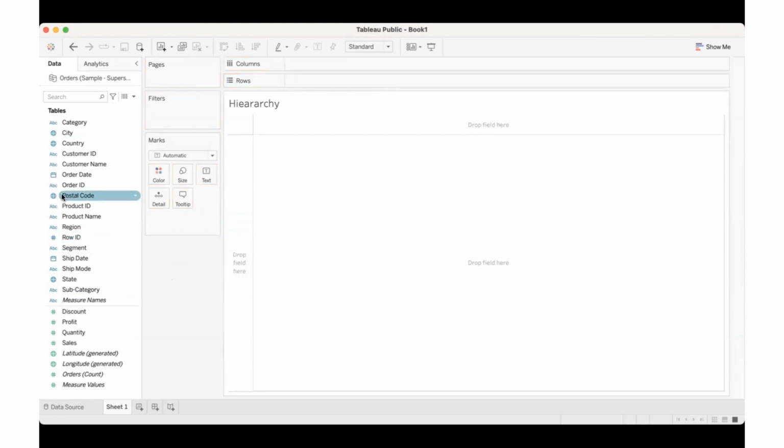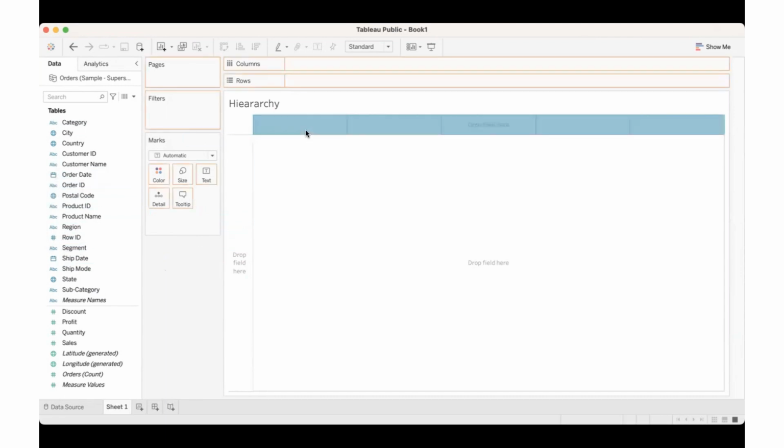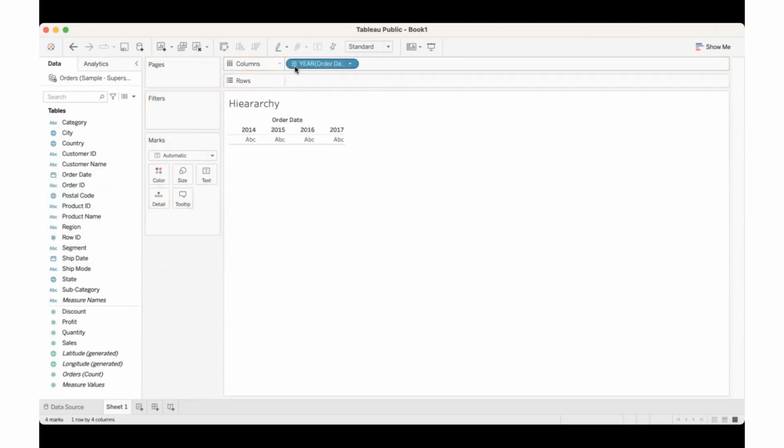So we'll take order date under consideration. Remember, we can change our data type from here also. Let us take order date. Now what will it create? Let us have a look at it. It will create an automatic hierarchy. If we take order date and drag it into the column side, it will create an automatic hierarchy.